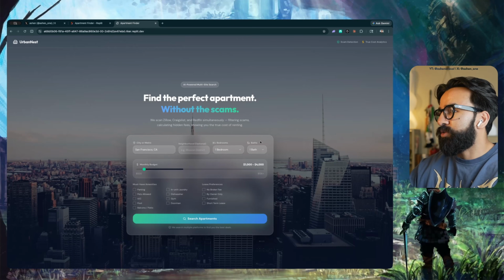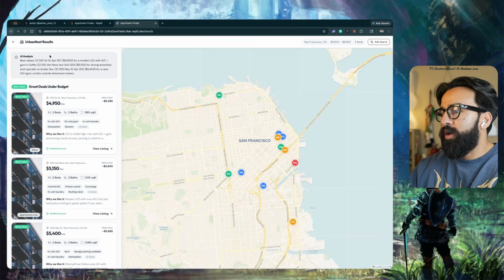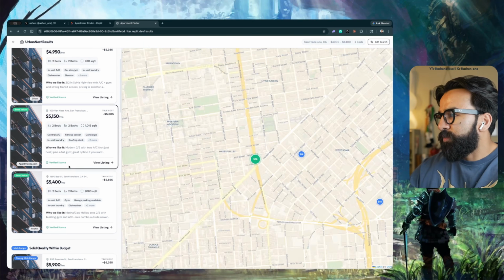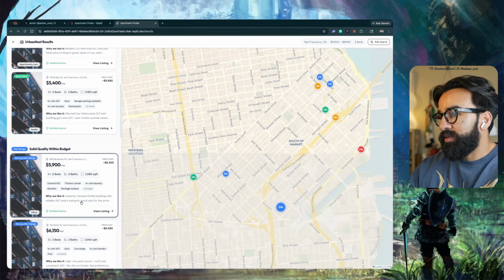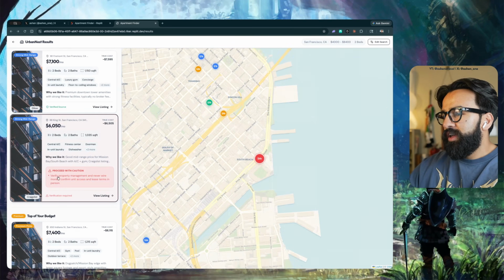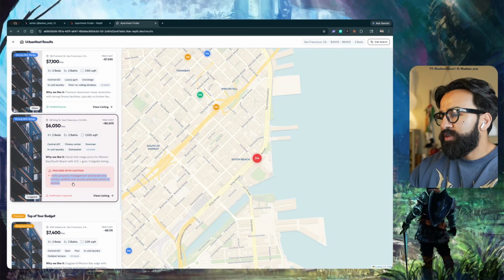You can edit the search here. Wow. If you press this button, you can view the listing. It shows all the information. It updates the map to where it is. Within the budget, this is a mid-range. This is the best value. Even this, verify property management, never wire money.